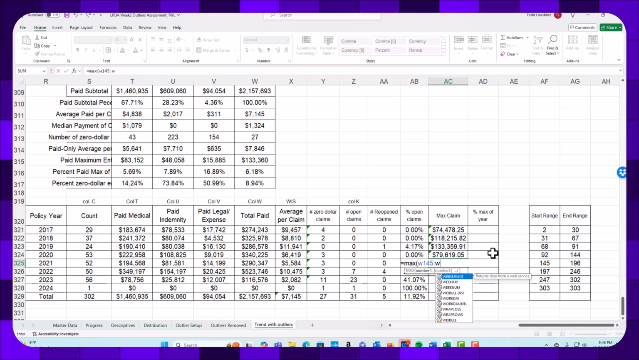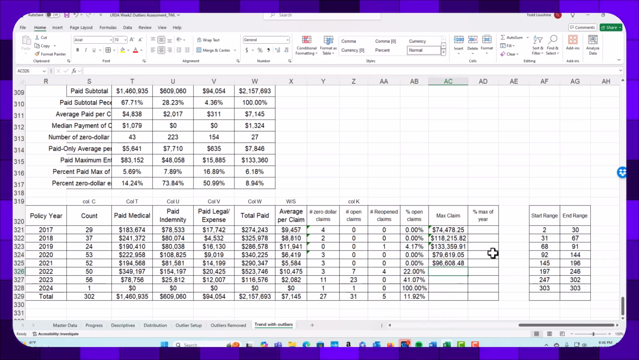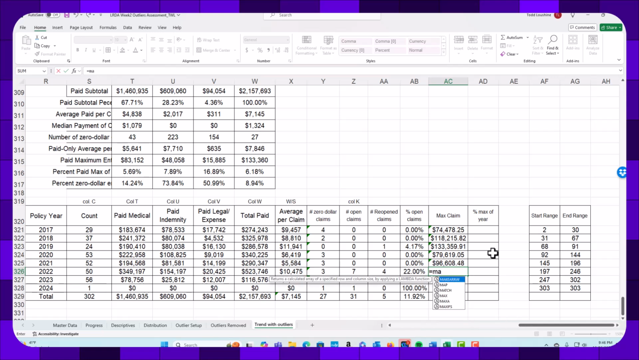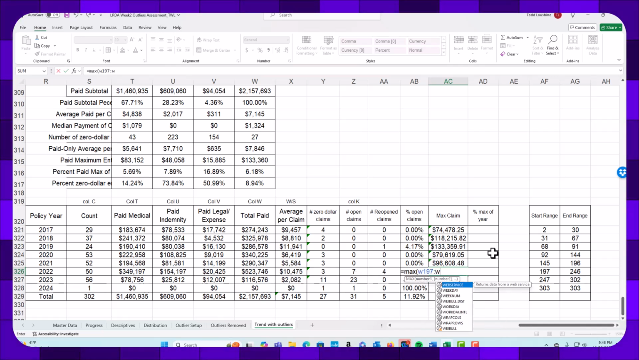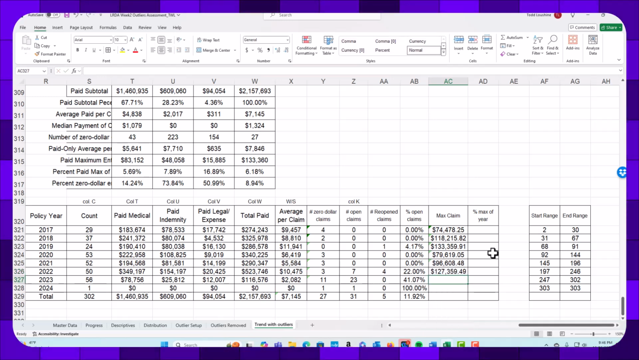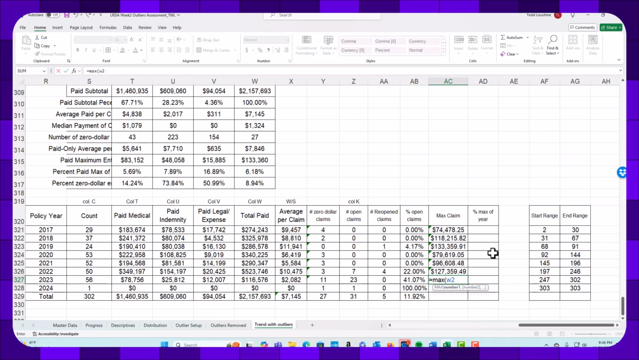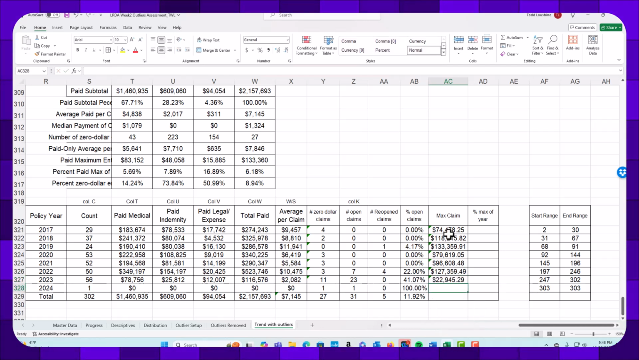W145 to W196, equals MAX W197 to W246, equals MAX W247 to W302. And the bottom one is 0. There hasn't been anything paid yet.